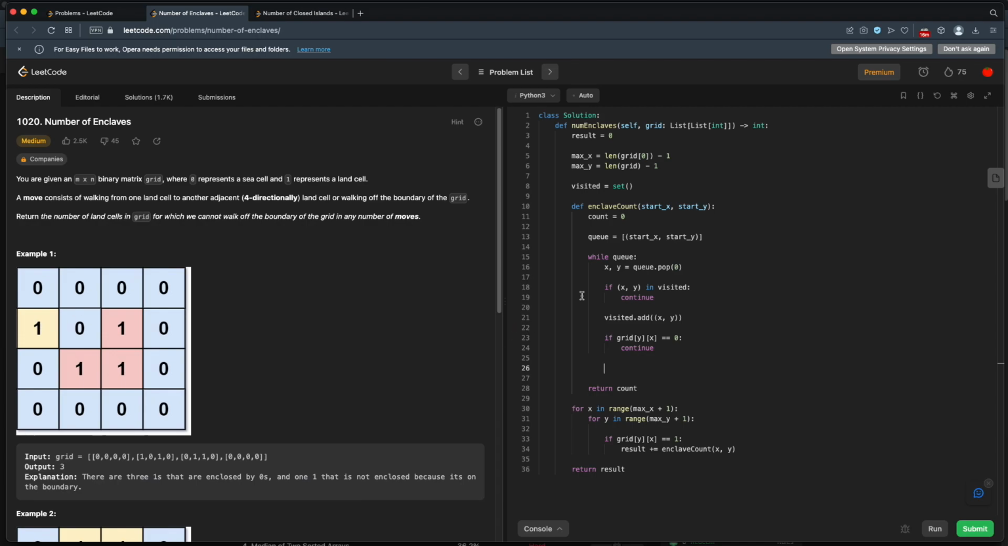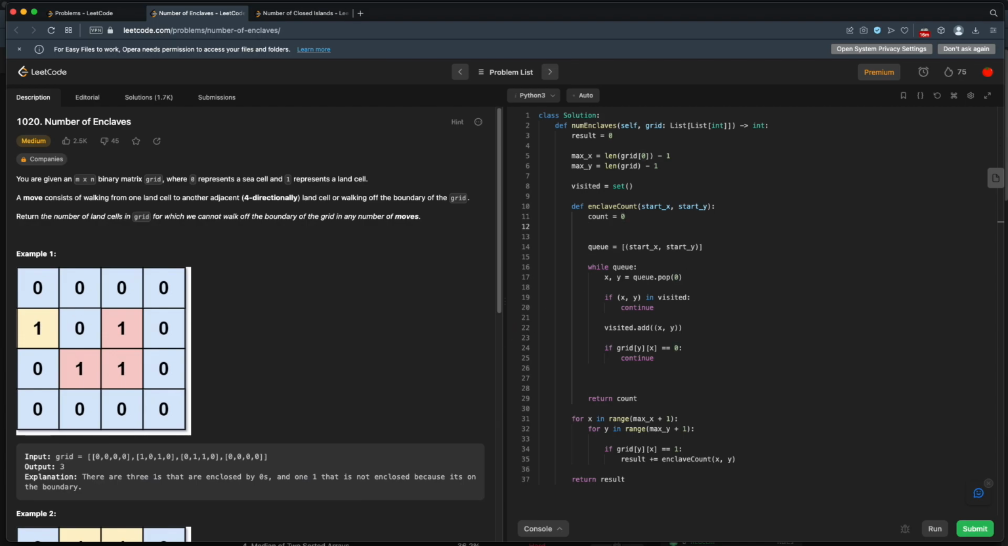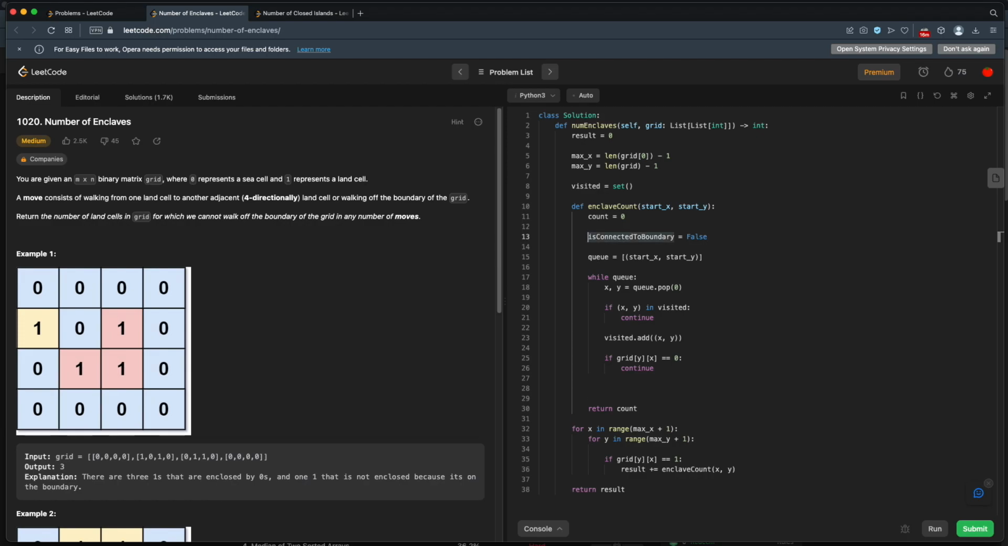So I think I'll need another piece of information here. Let's see. I'll have it, let's see, yeah, is connected to boundary. And I'll set it to false to begin with. So this is just going to tell us whether or not our land, not necessarily this cell, but this cell and all the adjacent or connected land cells, if any of them are connected to a boundary. So let's check that now. Are we connected to a boundary?